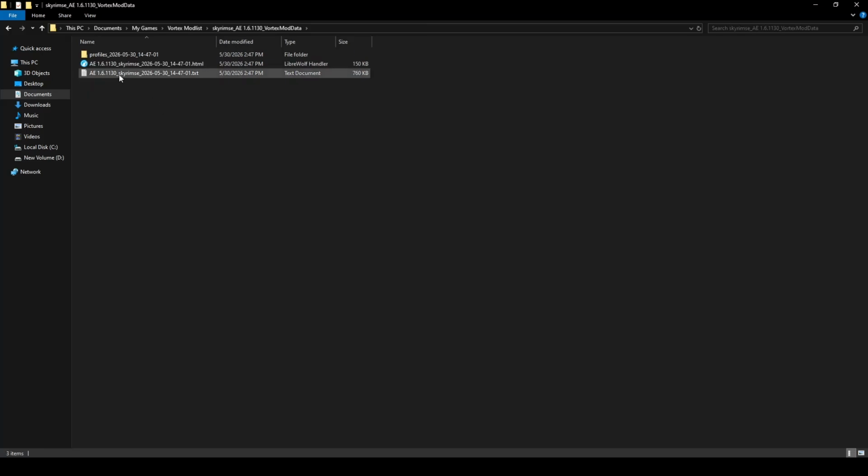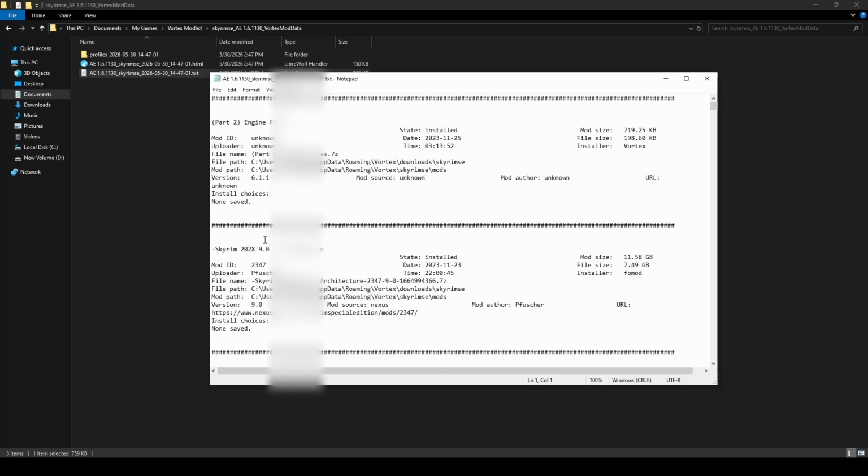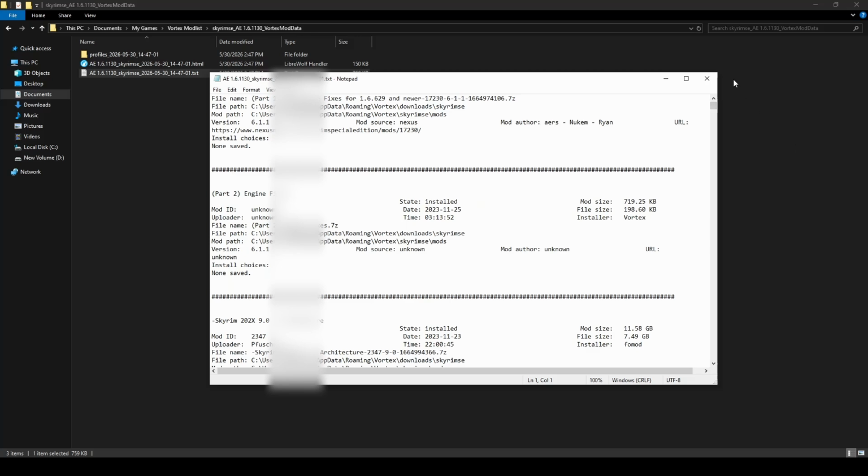In case you're wondering what the text output looks like, this is what it does. It'll basically give you the name of the mod, all this metadata that you could possibly want about the mod. And then down here we have the install choices, and it'll do this for every single mod.